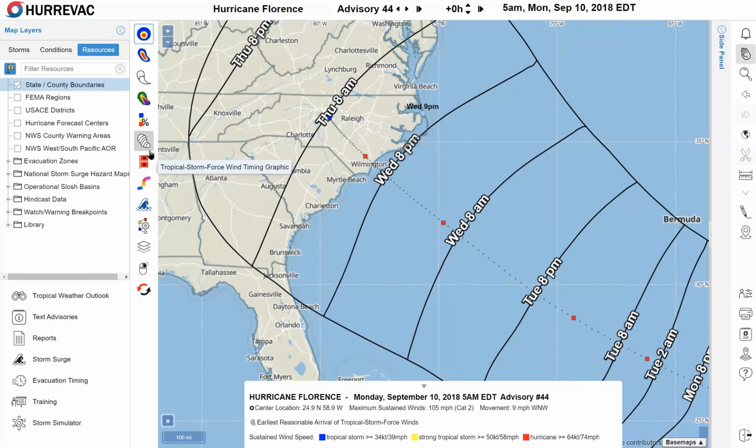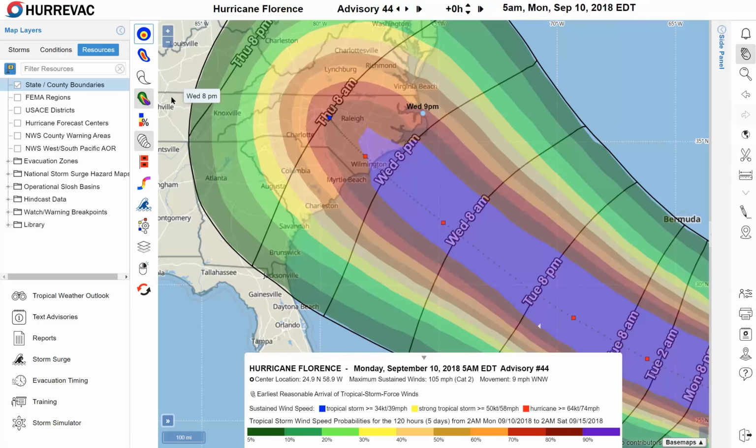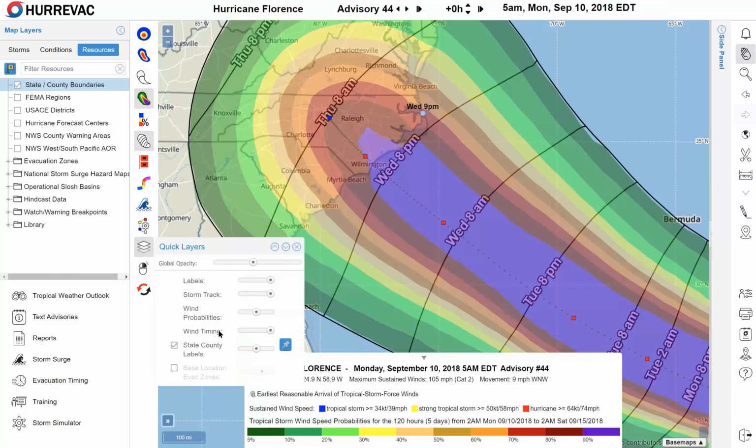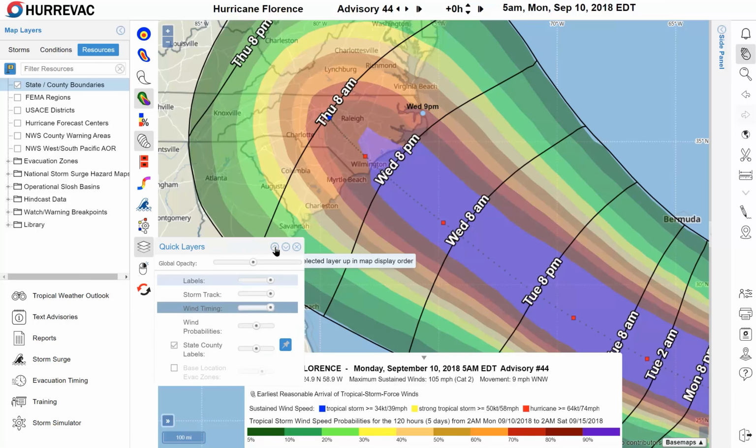Sometimes it can be useful to look at the time of arrival graphic along with the graphical wind probabilities, so we don't just see when the winds might arrive, but how likely they are to do so. And know that HURREVAC stacks things up, it layers them in the order that you turn them on. So because I turned the graphical wind probabilities on second, that is on top of our time of arrival graphic. So to control the opacity and the display order of our map layers, I'll go to Quick Layers options, which is third from the bottom, just to the left of the tracking map. And I'll select the row for wind timing and use the arrow in the header to move that selected layer up in the display order, and there it's much easier to make out against that colorful map data.